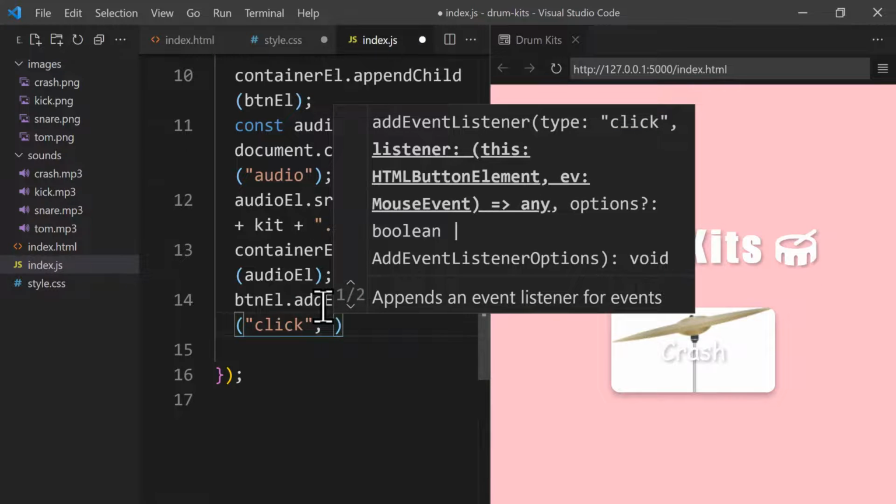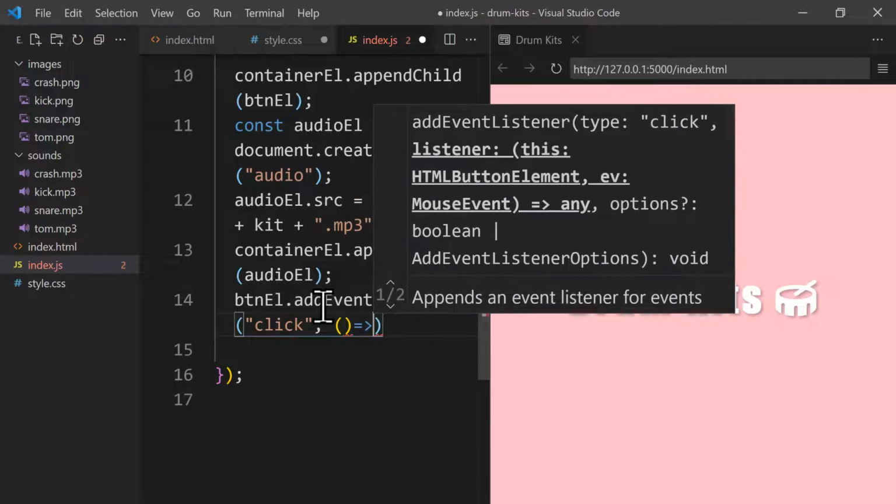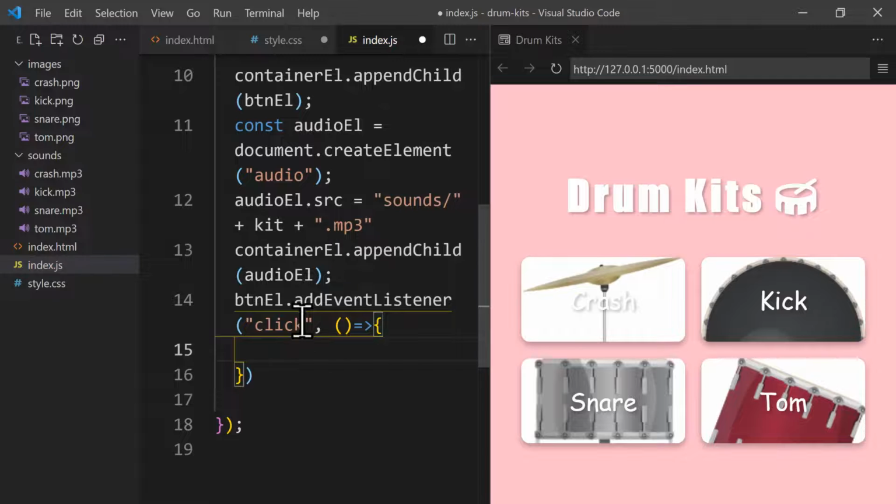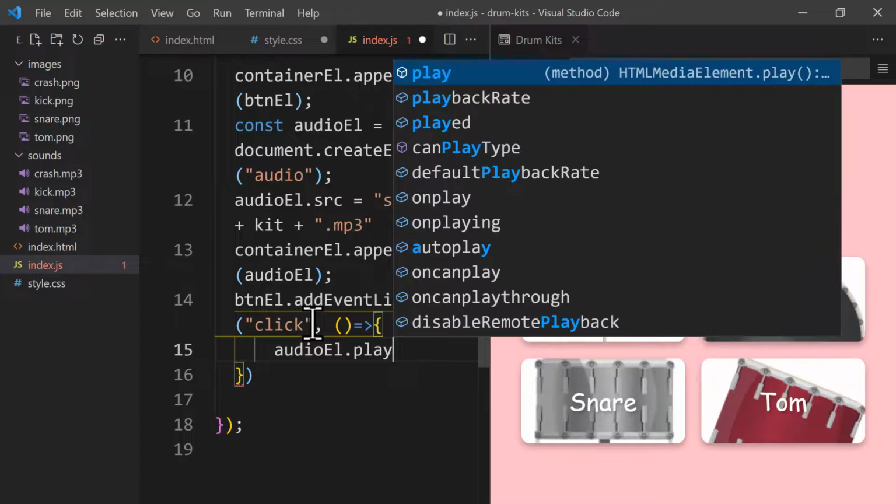And the second parameter is a callback function that will be triggered after the event happens. So after we click here, this function will be triggered. But the thing we want to do is just play the song. We just say audio element dot play.